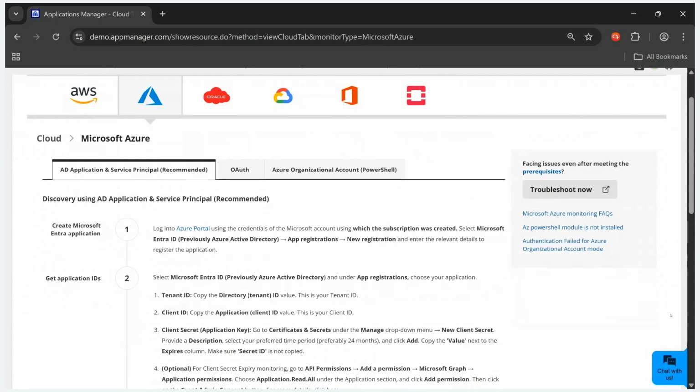Once we've selected the Microsoft Azure Monitor, we'll begin with Azure Cloud Monitoring in Applications Manager. So this will allow us to gain deeper visibility into Azure services, track performance metrics, and ensure smooth operations of your cloud environment. As we discussed earlier, you can see the three different authentication methods available to retrieve the data from Microsoft Azure.